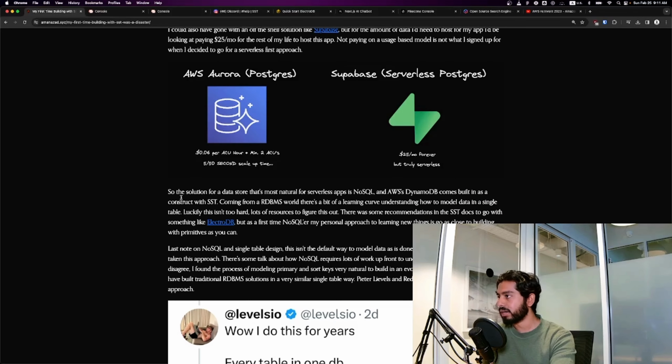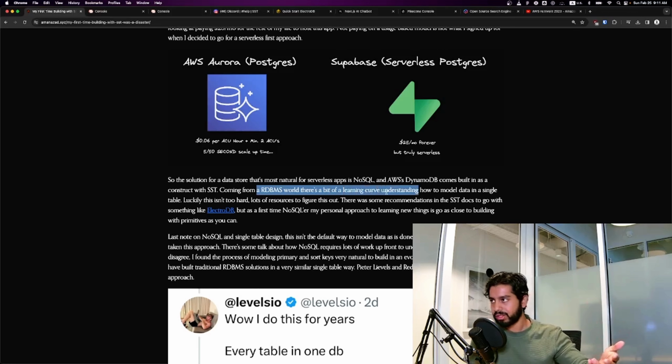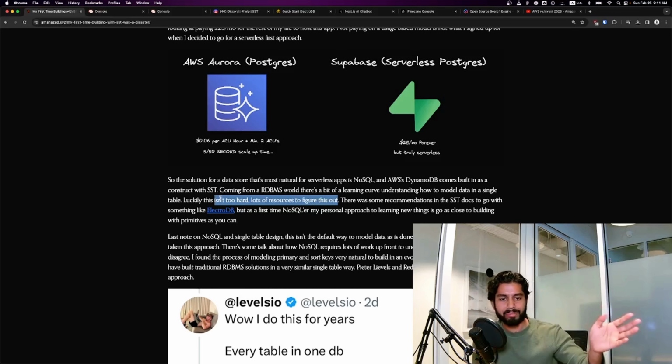So, obviously, for SST, DynamoDB is the default table, and it comes with a pre-built construct. That's super easy to set up, that primitive, and get it up and running. There is a bit of a learning curve, for me, especially coming from a relational world over into a NoSQL world, of how to actually model my data in a single table. Luckily, it's not too hard. There's lots of resources online to figure this out, especially around single table design, getting started with DynamoDB, and especially with my scenario, moving from relational to NoSQL.